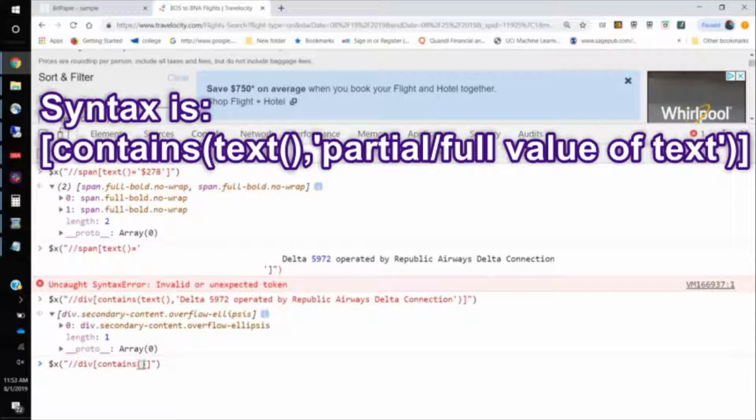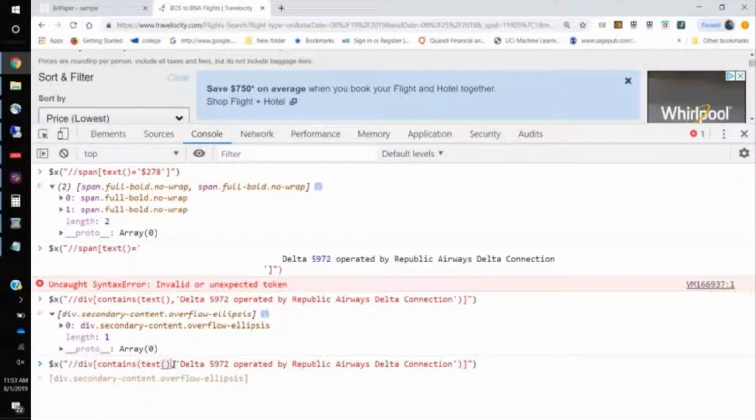It takes two elements. The first element is what you want to verify. So I'm saying I need the text. I want to verify the text of the node. So I use the text node function, which is text open and close parenthesis. Then the second thing this contains function takes is the value. So the key is text node, comma, the value is what I want to verify. So delta, and then it's the value I gave it here.